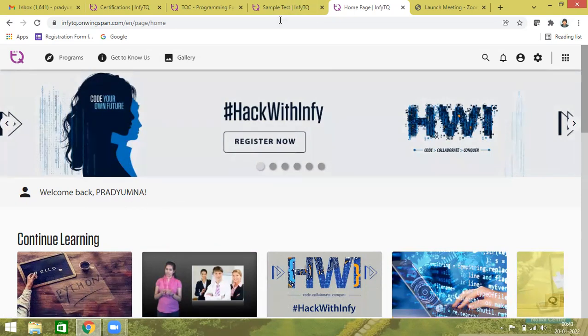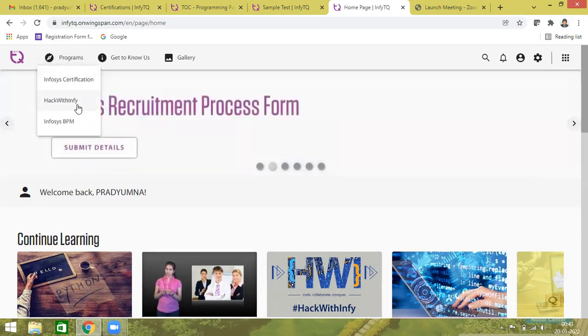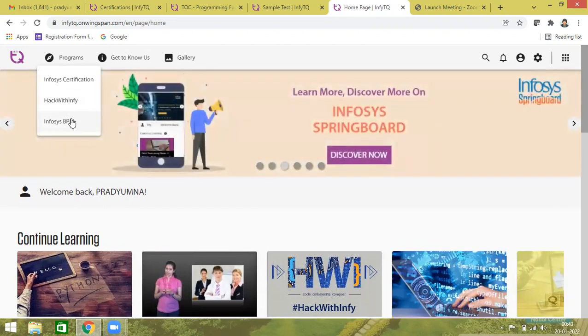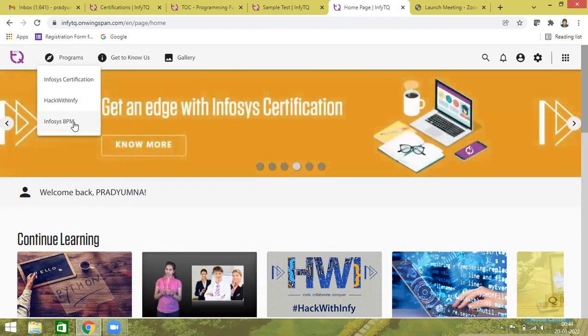This is the first process, the easiest material you are supposed to use to clear the Infosys examination. Now you are supposed to concentrate on the programs tab. If you click on the programs tab, you get Infosys certification, Act with Infy, and Infosys BPM, Business Process Management. So we get the jobs based upon the three tabs available. Even if you are a first year, second or third year student, you need to access this particular process.